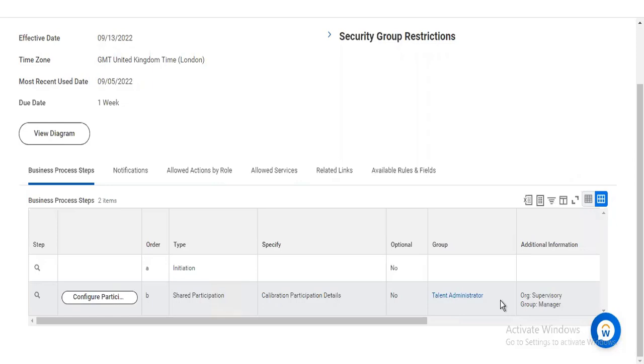Usually, if you talk about this launch calibration, this is not run routinely. This is mainly run to check the overall performance of any specific organization, or company wide, or maybe for any specific location, maybe for India or something like that. That is how mainly this is run.